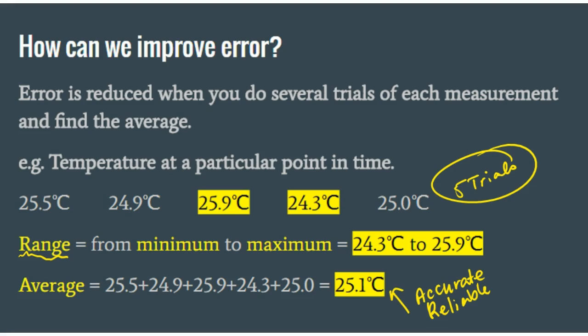Either way, I could have had some error in there, especially in the case of the digital one, if the digital one wasn't reading properly. So I took 5 measurements, and as you can see here, they're all slightly different. So there is some error in here. Now, the first thing I'll point out here is that when we take a variety of measurements of the same thing, we're taking a range of measurements.